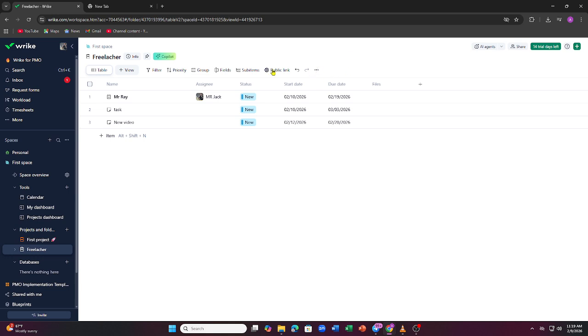After that, set due dates and priorities. Add start and end dates for each task. Priorities ensure urgent client work is done first.